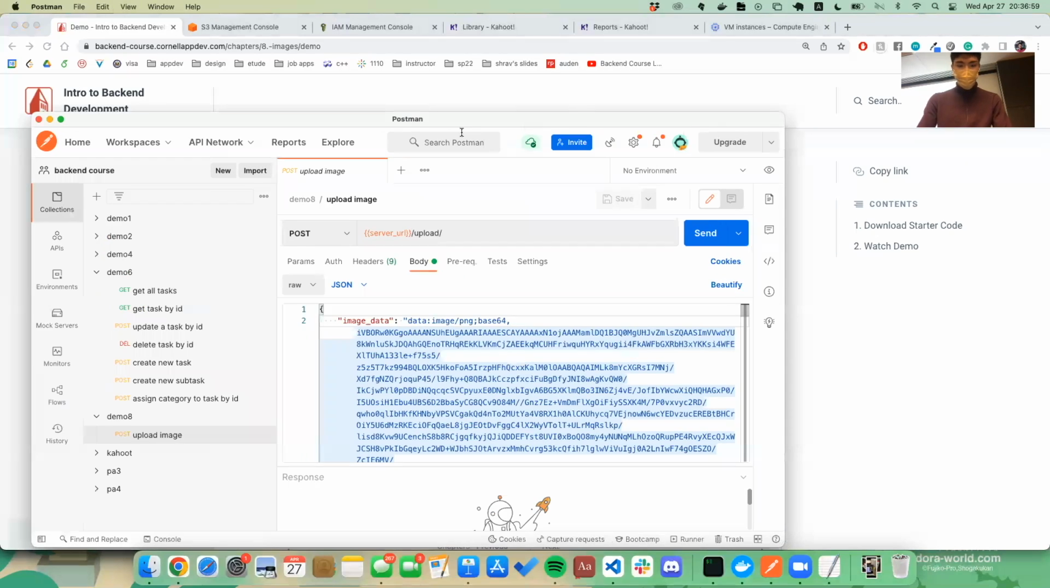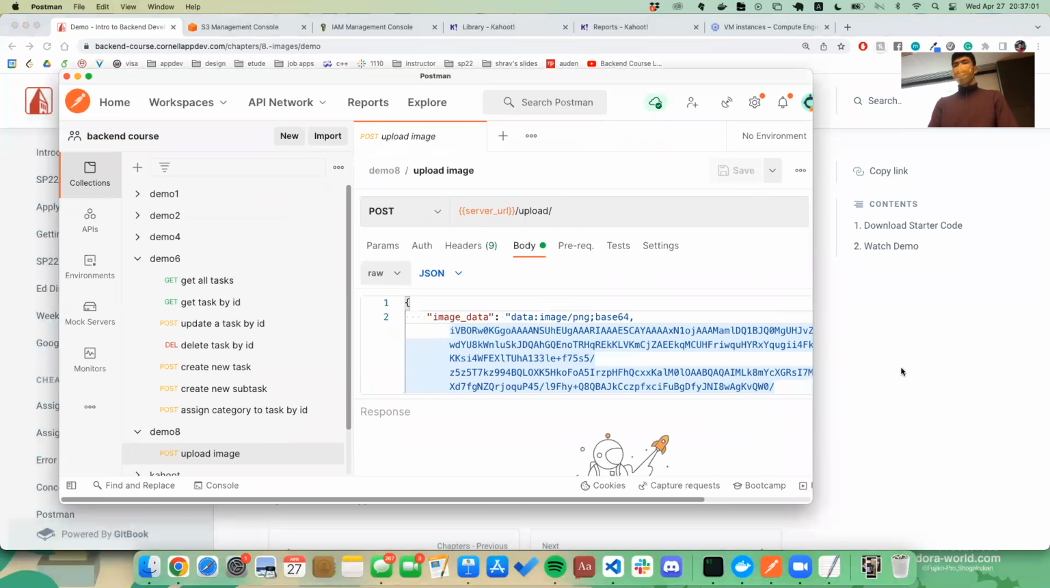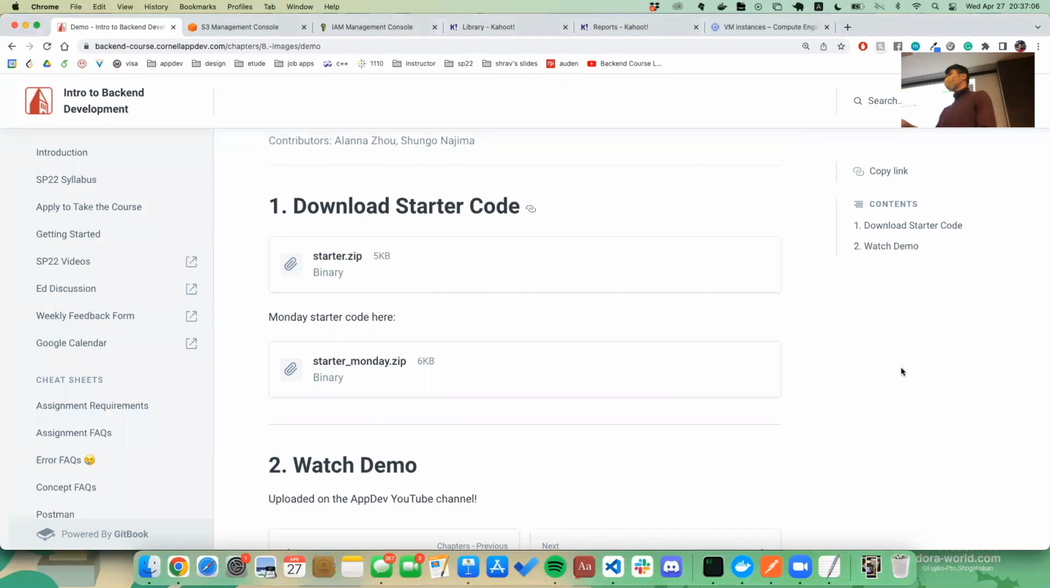So that's what this looks like. And the way we store images in the backend is instead of storing them as actual images themselves, we store the image in a separate service called AWS, Amazon Web Services, and we store the link to those images in our database.